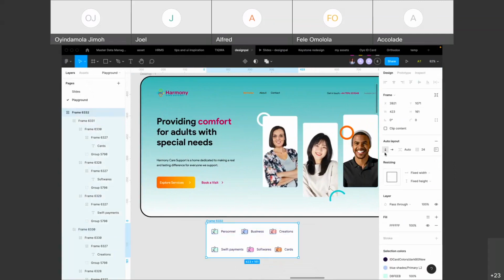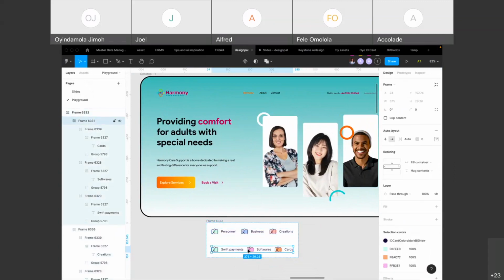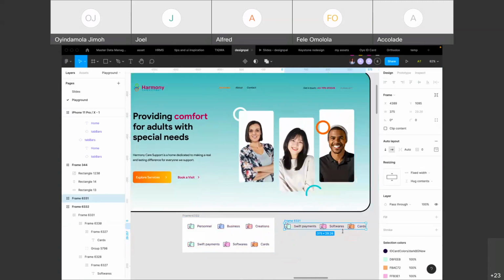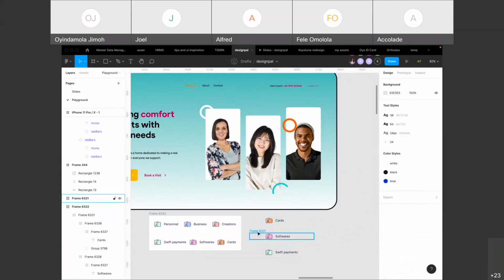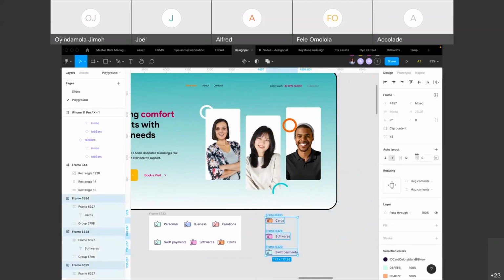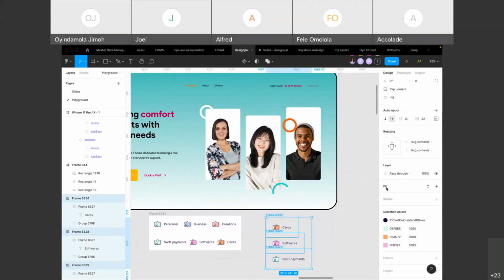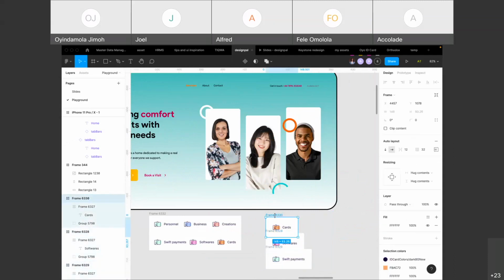Let me see if I can. Let's say, for example, this. So it just depends on the kind of layout you want to use, right? So let me ungroup this and frame it at 32. Then give it a white color.